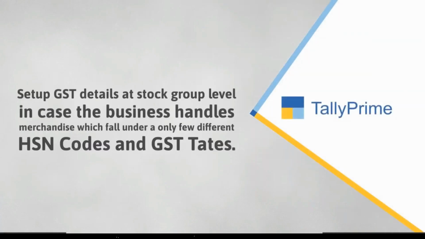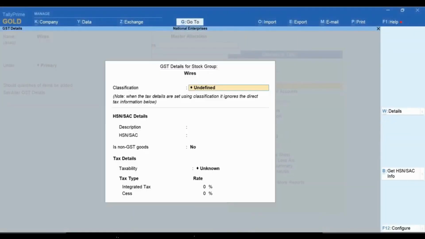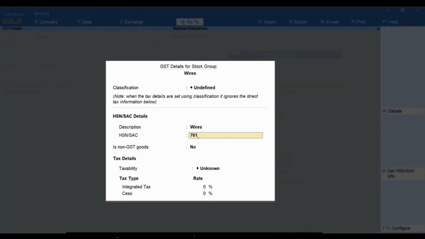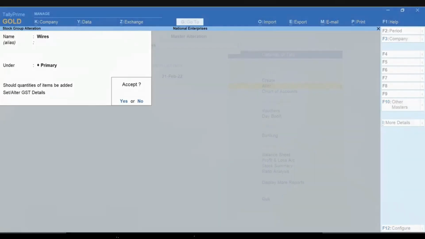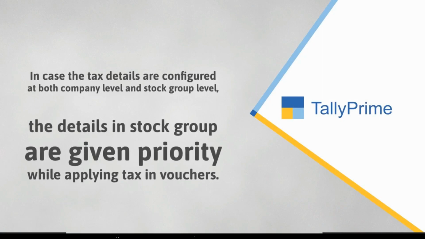You can set up GST details at stock group level in case the business handles merchandise which fall under a few different HSN codes and GST rates. You can create a separate stock item for each of these groups and set the GST details in the stock group master. When you select an item in the voucher, TallyPrime applies the tax details set in the respective stock group. In case the tax details are configured at both company level and stock group level, the details in stock group are given priority while applying tax in vouchers.